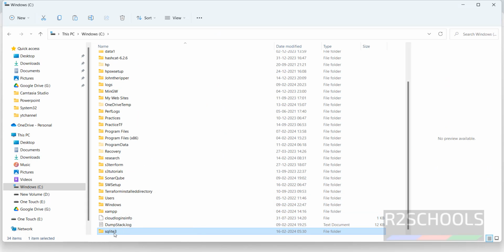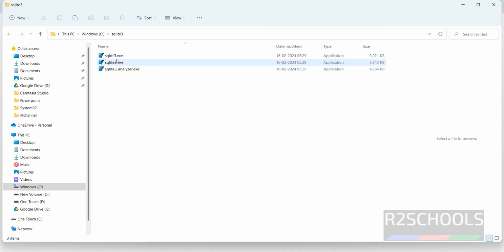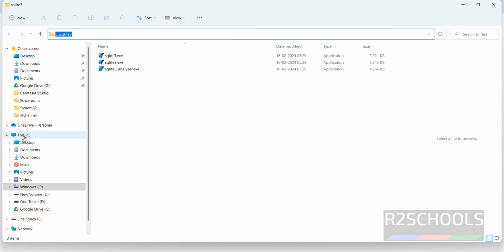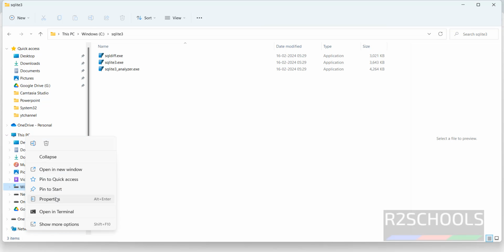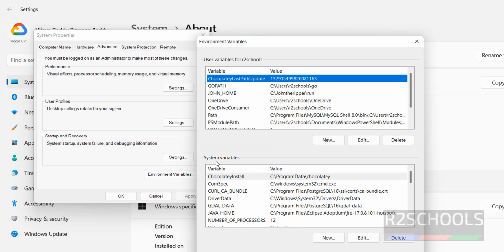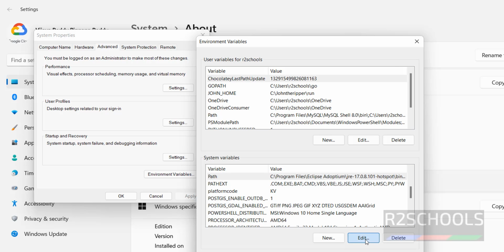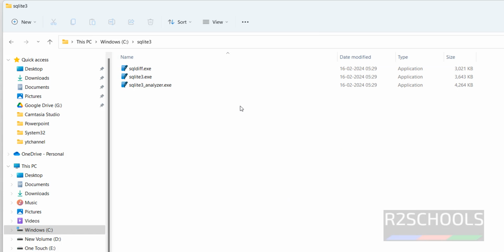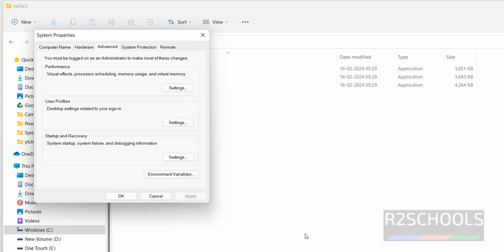Now we have to set the environment variables. Without setting environment variables also we can connect to SQLite3, but every time we have to come to this path and click on this sqlite3.exe file. So it is recommended or good practice to set up the environment variable for this SQLite3. Okay, copy this path, right click on this PC or your machine name, go to properties, then advanced system settings, then environment variables, then in system variables select the path, then click on edit, then click on new, then paste this path. Then click on OK, click on OK, click on OK.